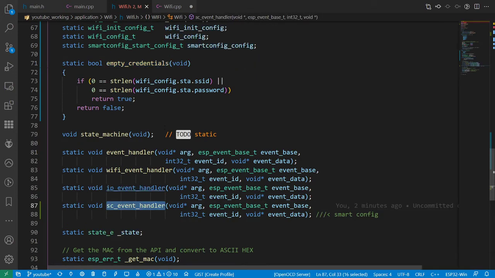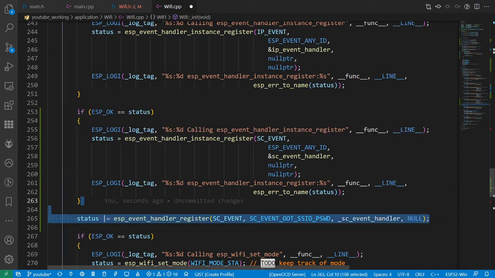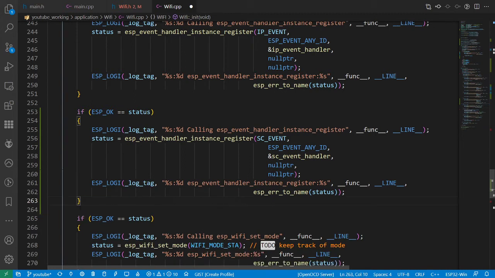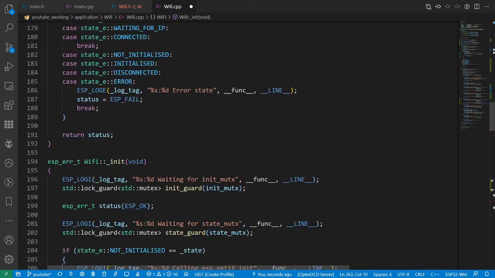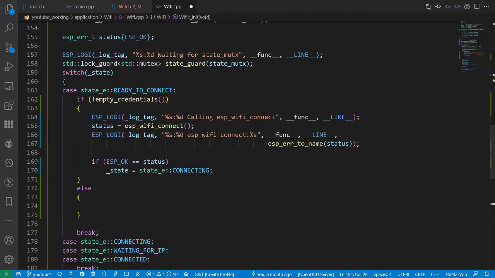And our event handler is SC events handler. Again, this is slightly different to my notes because the event handler register call has changed, as you can see there. And we'll do any ID rather than what I had in my notes there. Calling ESP event handler instance register. Okay, so the event handler is registered now, so we don't have to worry about that. Obviously, we've not written it yet.